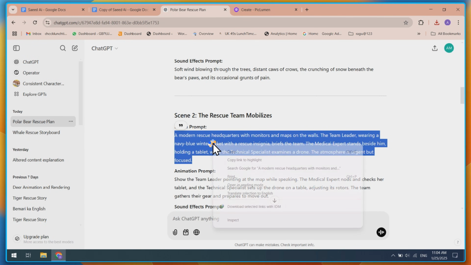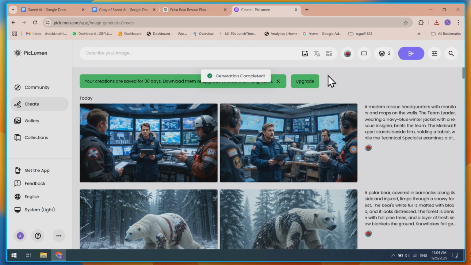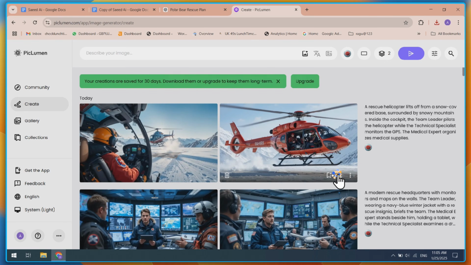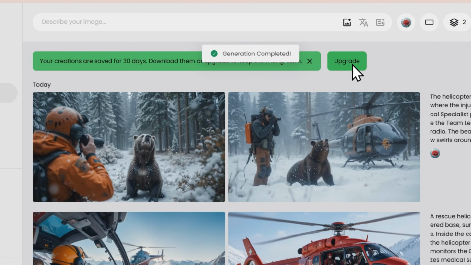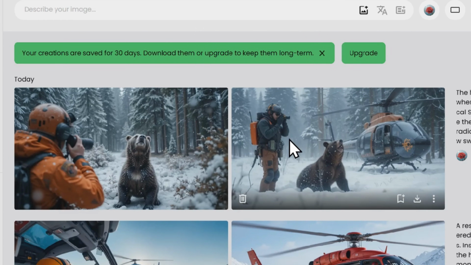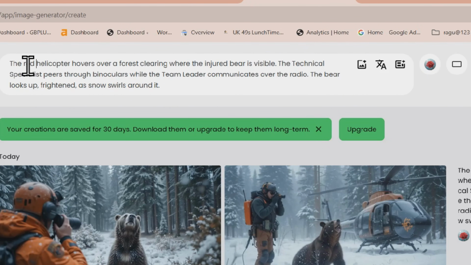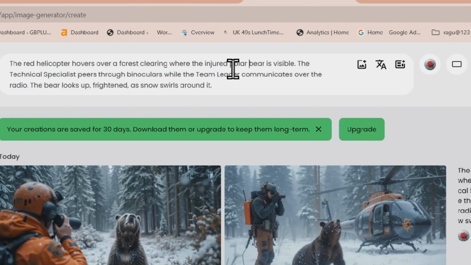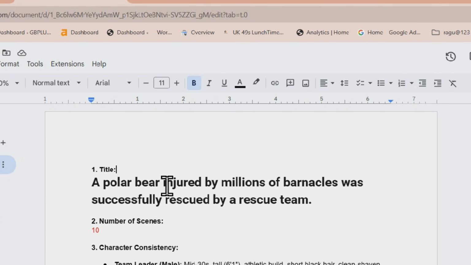There are some issues you will face during the image generation process. I will show these in this step. As you can see, we are doing well so far, and there are no issues in our images. But when I tried to generate scene number 4, there was an issue. The bear color was not correct, and the team uniform was not good. Since we are creating a scene in the snow, we need a polar bear. Now, paste your prompt again and add red helicopter and polar bear. Next, we need to add injured by millions of barnacles to correct our image prompt.